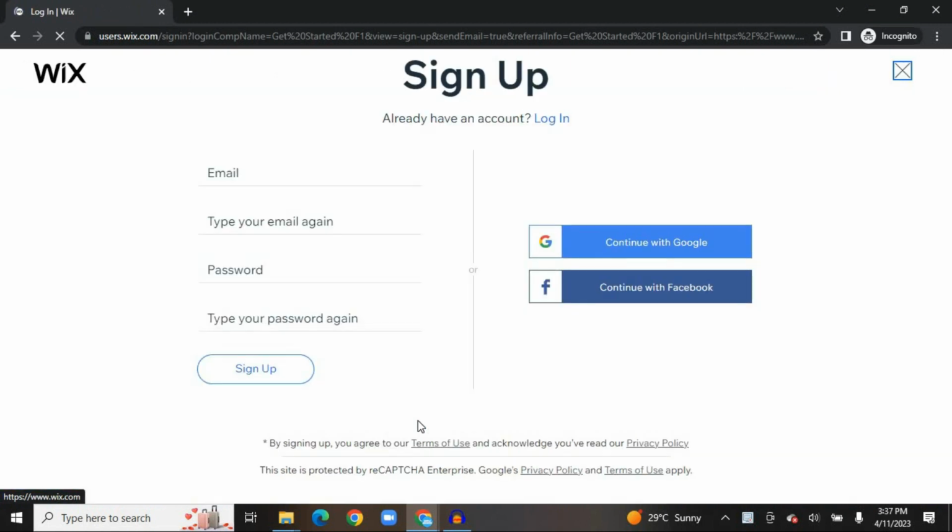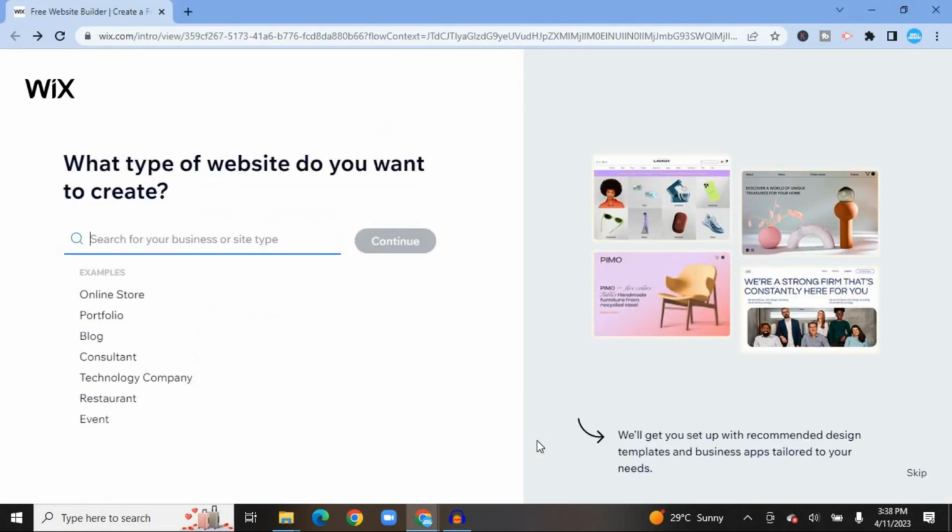After selecting Get Started, from here you have a few sign up options. You can either manually enter your email address twice, then create a password, or you can select Continue with Google, or you can sign up with your Facebook account. Once you have signed up, you will be redirected to this page.